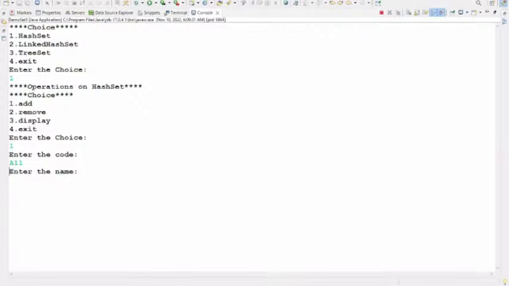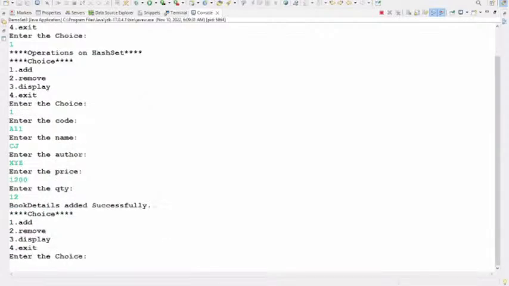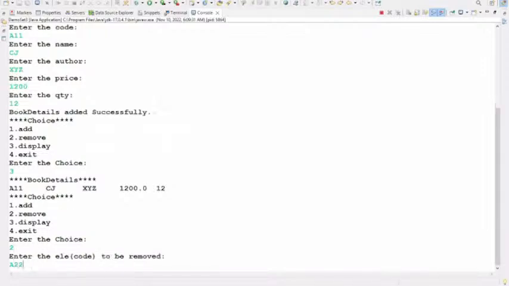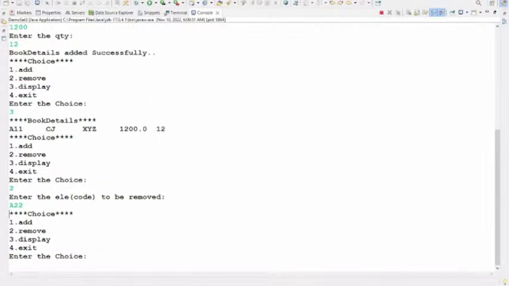That I know already. Enter the name. This is core Java, other XYZ, 1200, 12. So display, I'm taking 3. I want to remove it. Whenever I want to remove it, enter the code: A22. A22 code is not there. So here, enter the code. Below message should come: element not available. For that, again manual logic.